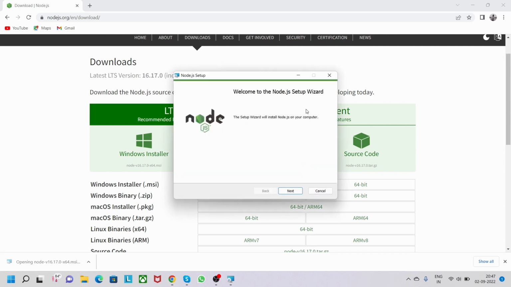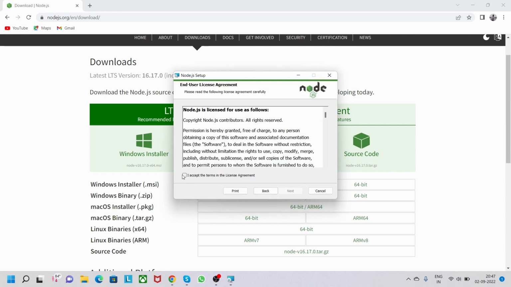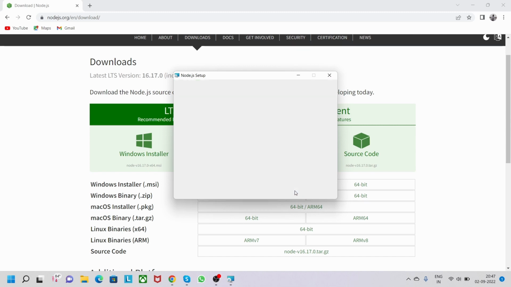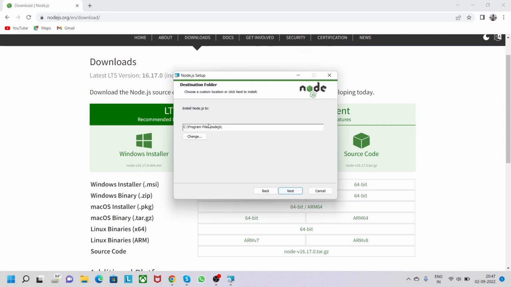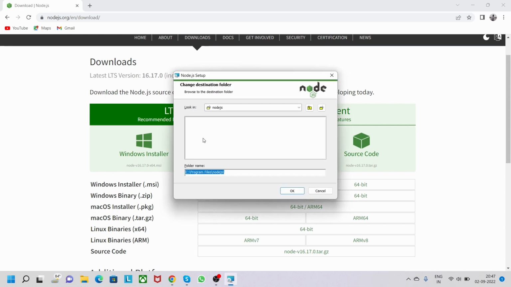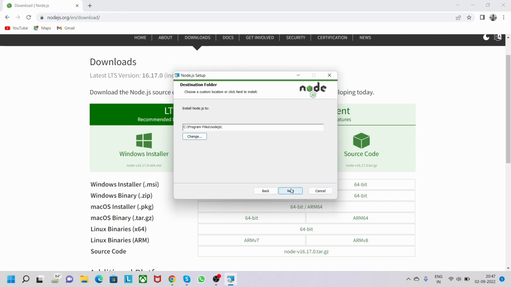Okay, so it will show a wizard. I just need to click on next, accept the terms, and again click on next. The file path where we are going to install Node.js, I'm not going to change, but if you want to change, you can click on the change button and set the path for the installation. So I'm clicking on next again.